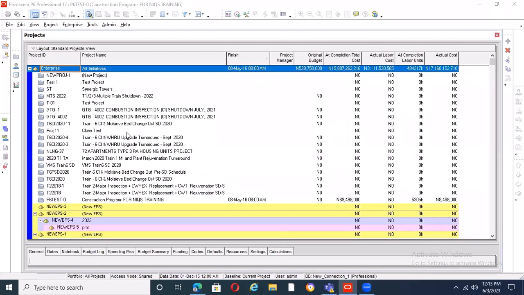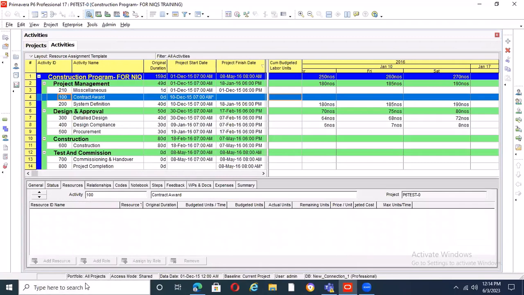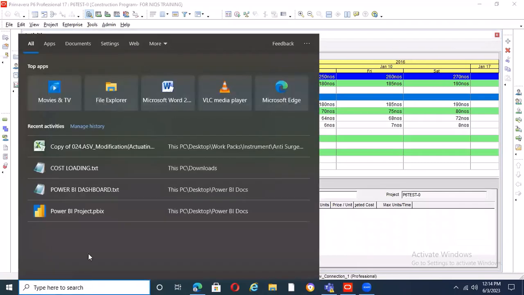All right, so we'll go back to our project. Open. And my OneNote, that is our guide to the cost loading.